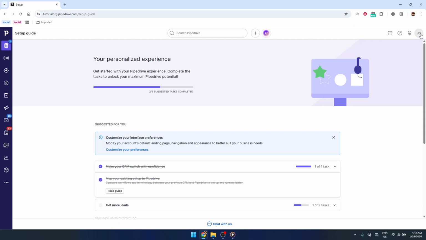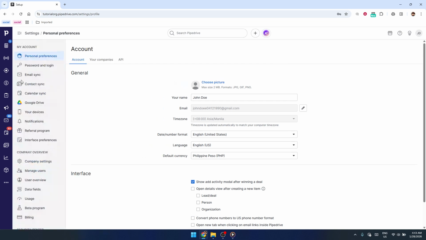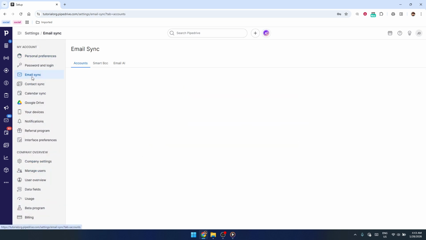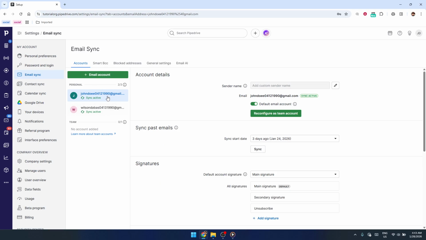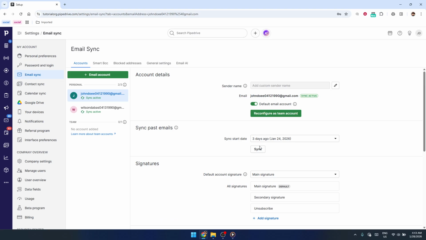Next, you'll want to sync your email so all your conversations stay connected to your deals. Go to your personal preferences, then select Email Sync. Here you can connect a Gmail, Outlook, or similar account. Follow the prompts to grant permission. This lets Pipedrive send and receive mail on your behalf and automatically link emails to the right contacts and deals.